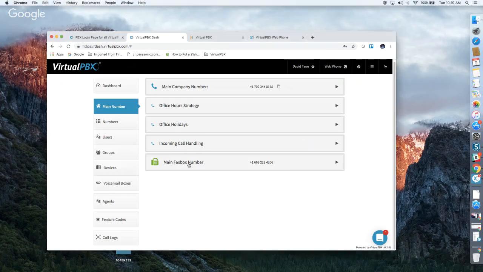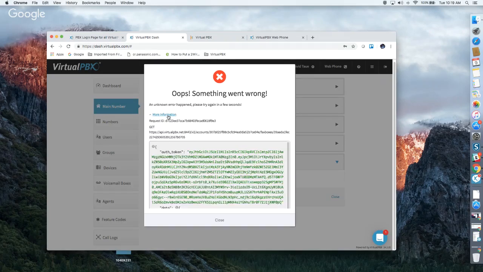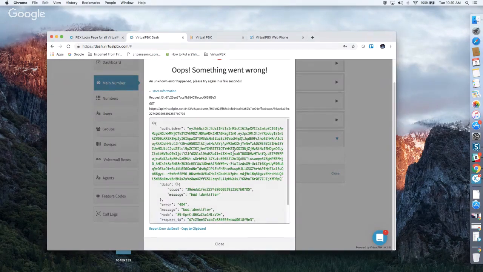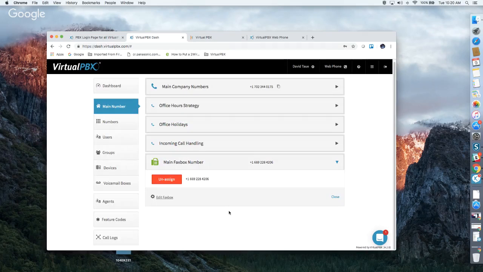All right, so main fax box number. So this means you're going to make use of faxing. Basically, you expect people to fax you from time to time. You can always unassign a number. If you edit the fax box, it's going to bring up a pop-up. Oh, that didn't work. Why did that happen? Interesting. So normally, a box opens here, and you can enter in an email address. Looks like there's something wrong with this particular fax box. So I'll have to investigate that later.